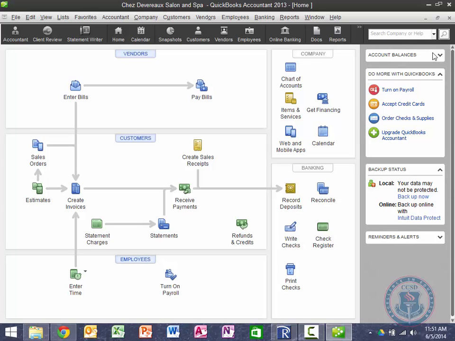Now there are company preferences and there are personal preferences. We can either set up certain things for the entire business or we can set up things for the user. Different users can get in and make changes to accounting depending on whether or not we give them the rights to do that.